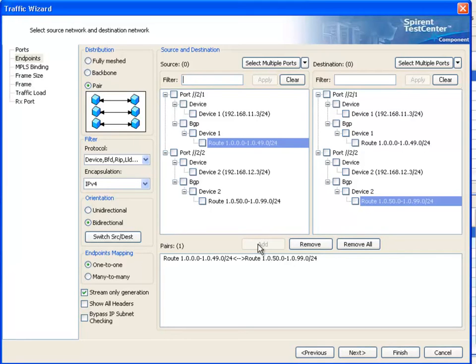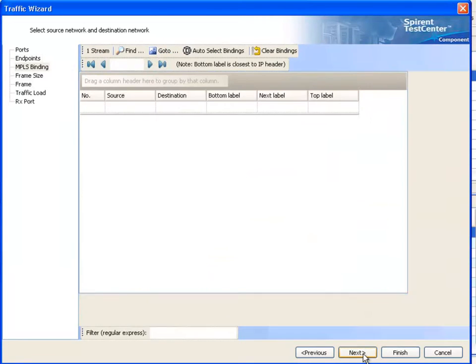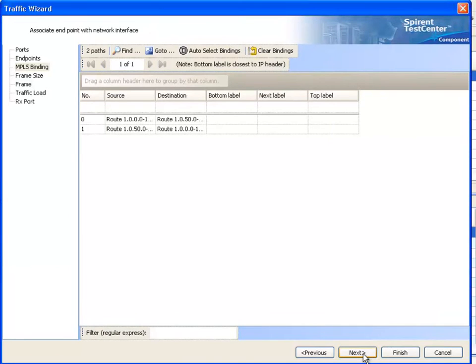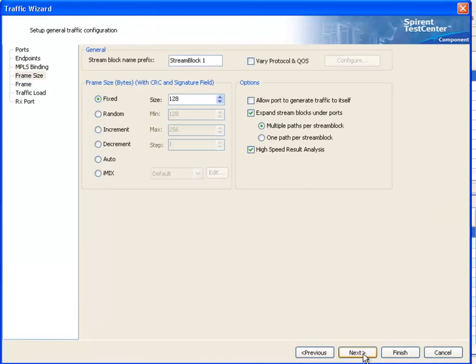So it was real easy to set up my BGP devices. It was real easy to add routes to them. Now all I need to do is select those route blocks as a potential source or destination of traffic. I could also page through the traffic wizard to see the other attributes of the traffic. I'm actually not doing any MPLS binding, so I can ignore that. The frame sizes that I'm using for this traffic.